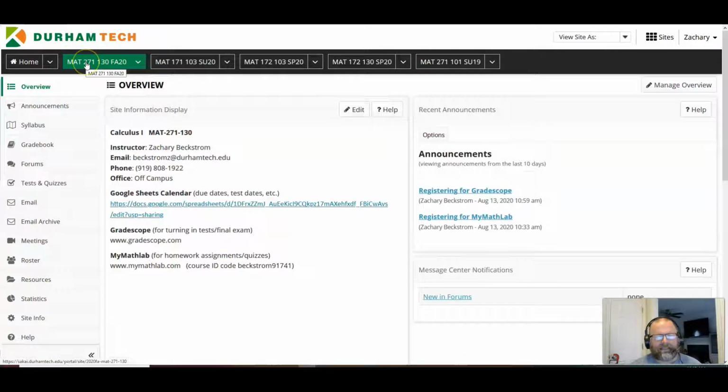So Sakai is going to be our main site for everything. We should be able to access everything from here. So you should be able to go into Sakai and choose your class here. This is MAT271 Calculus 130. So the overview screen right here, it's got the class name, it's got my contact information.